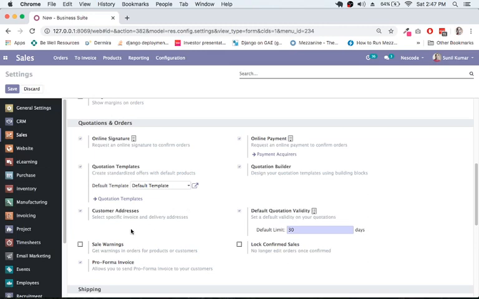Now the next option here is customer address. So let's say you would like to mention the specific address for the delivery address and the billing address.